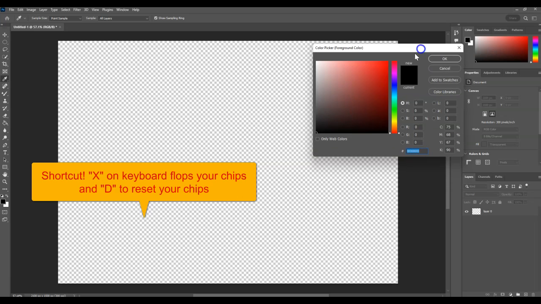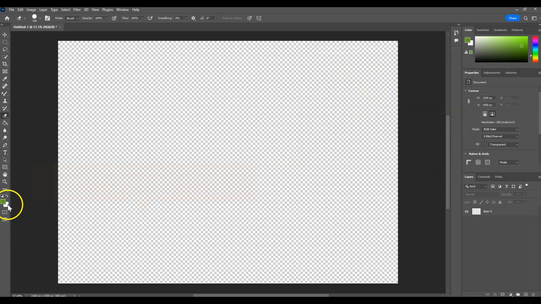So if you ever find yourself having a green top chip and a bottom chip that's white, and you want to go back to black and white, and you don't want to go back here and click that little button, you can just quickly hit your keyboard D, and it will reset that. So those are your tools over on the left. There's a whole bunch to say about that.